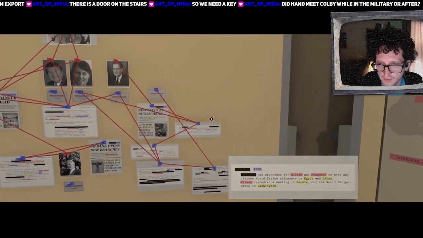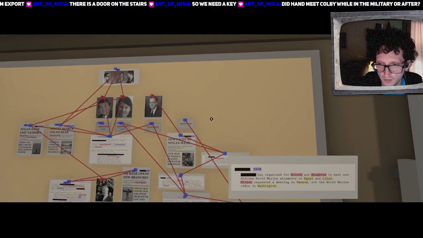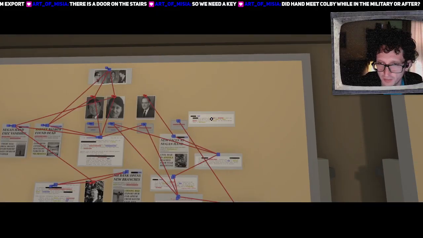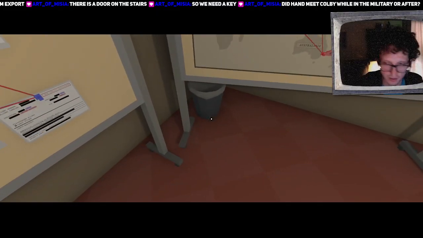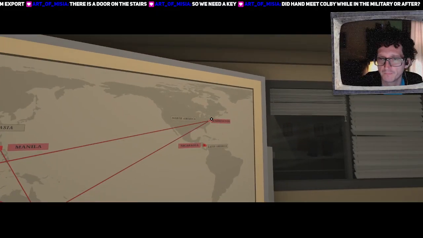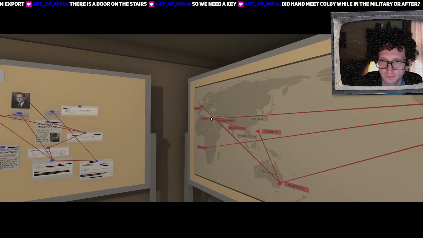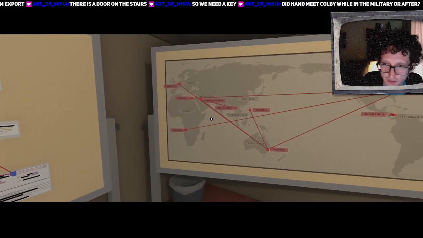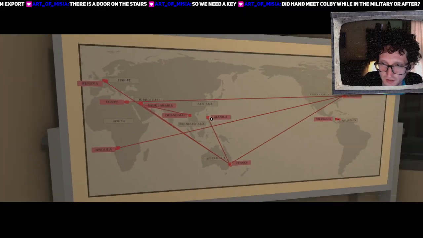All right. So, redacted has organized for Wilson and Hooton to meet and discuss World Marine shipments to Egypt and Libya. Wilson requested a meeting in Geneva, not the World Marine office in Washington. But that means that Washington to Egypt and Washington to Libya go on the travel board. So hang on. Oh, we don't have Washington to Libya yet. That's interesting. Maybe we'll get there.